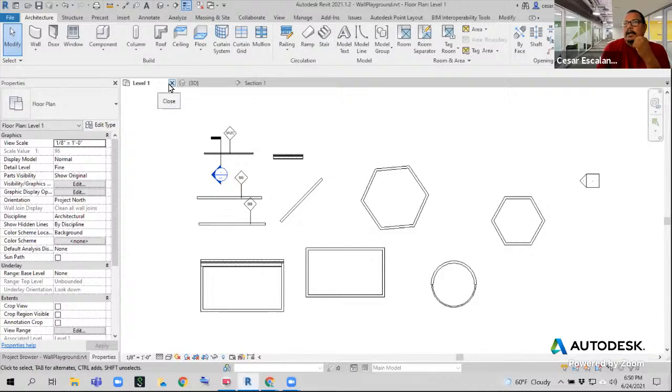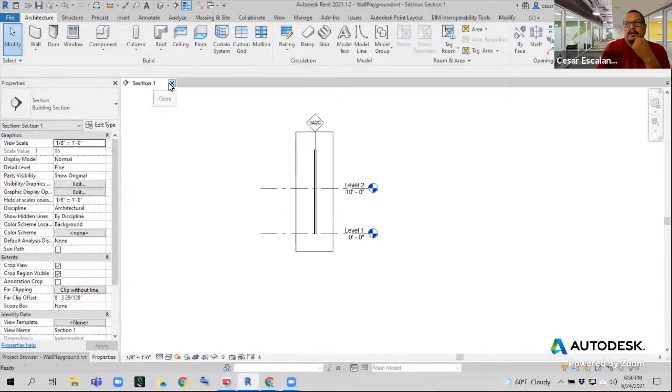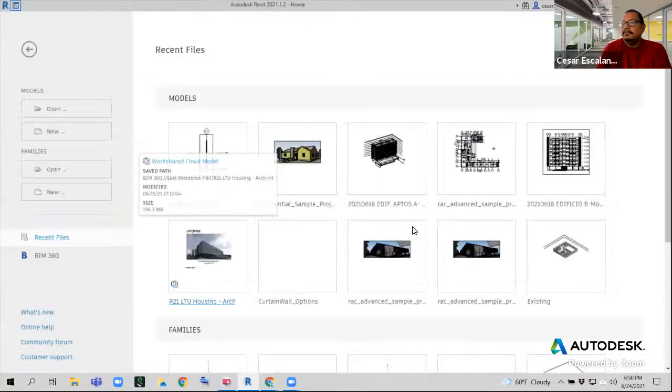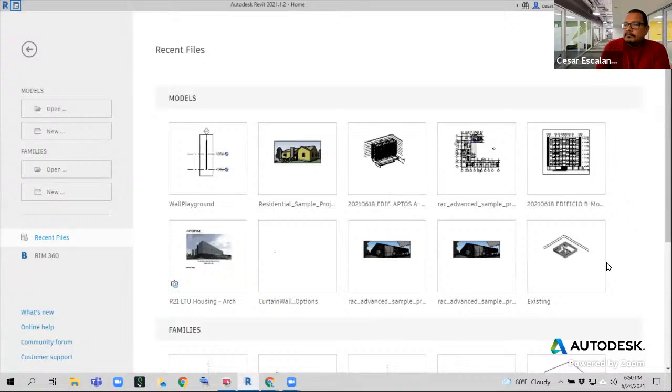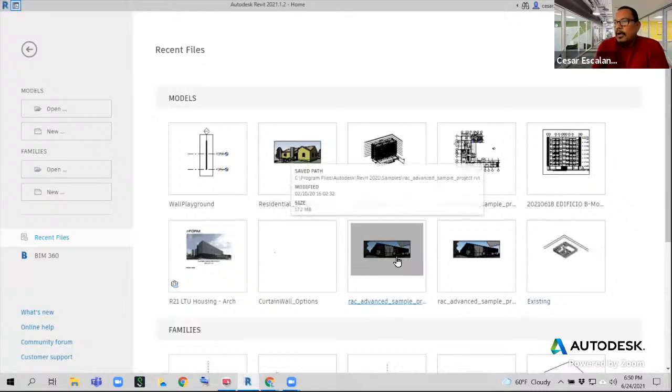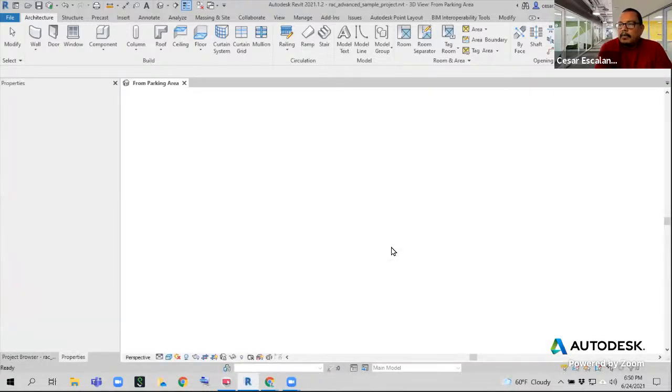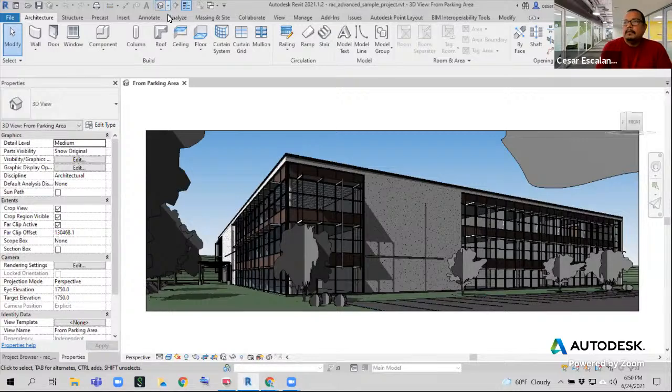But let's close this file. You can just save it. We're not going to use it again. I'm just going to save it. You don't have to do this. I just want to give you a quick overview of what levels are. And then we are going to start one from scratch.